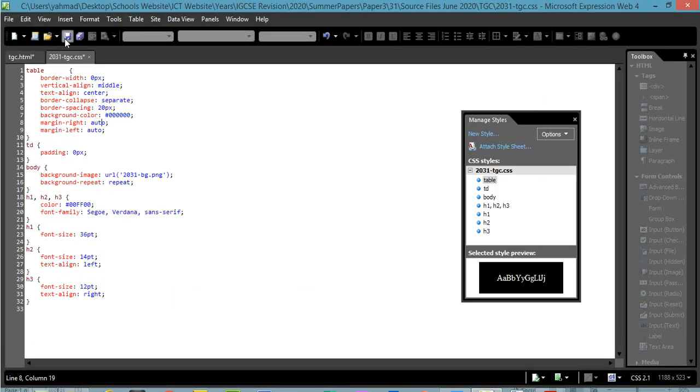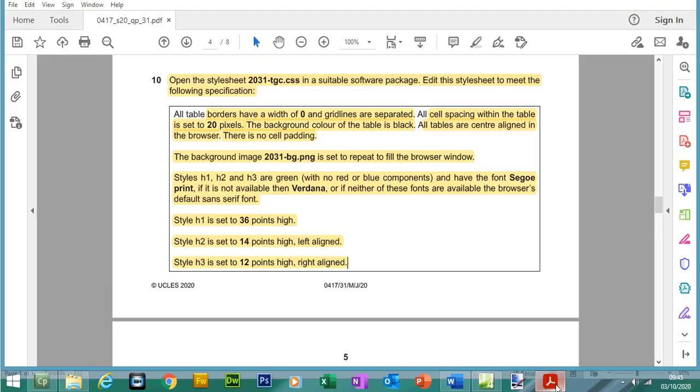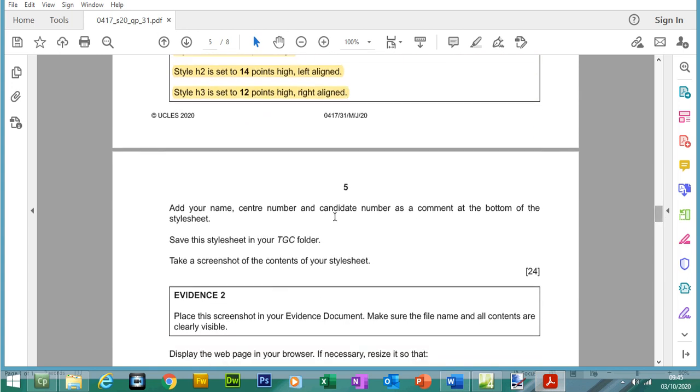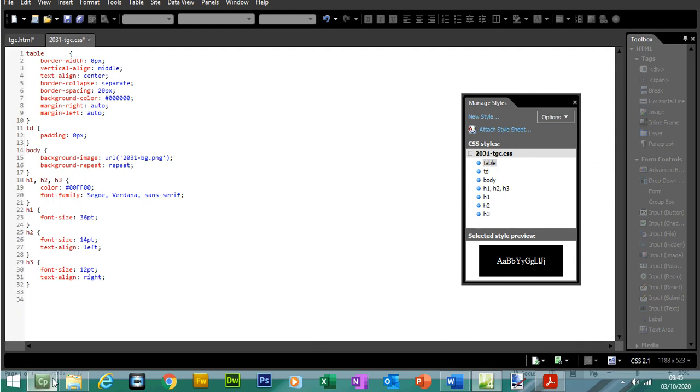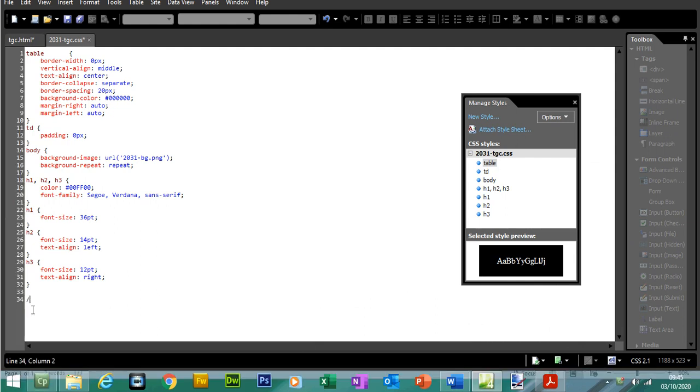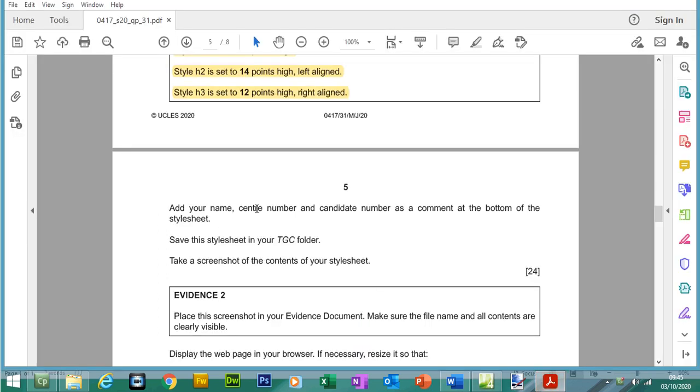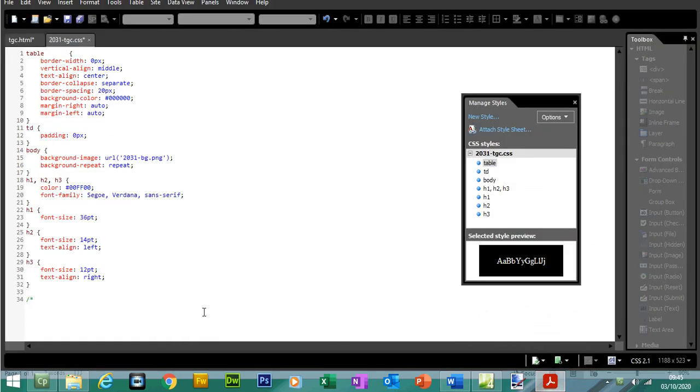And what I want to do is save the changes. Okay. Add your name, center number, and candidate number as a comment at the bottom of the style sheet. Okay. So to add a comment, you need to write slash and star, and you'll notice it's gone green or a different color. And then we can write our comment. So it's going to be name, center number, and candidate number.